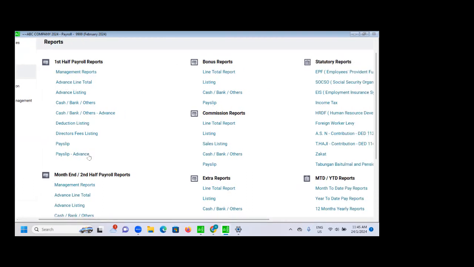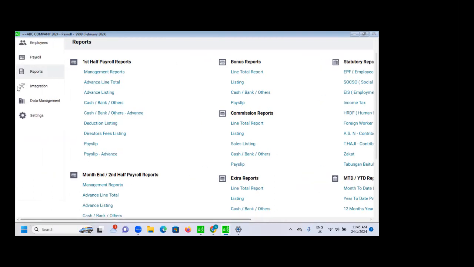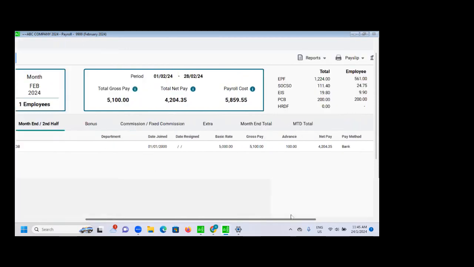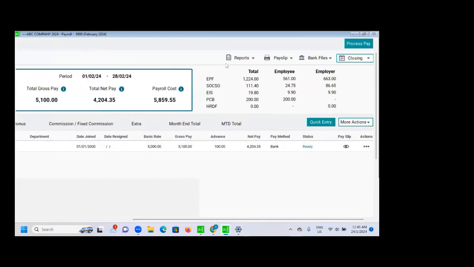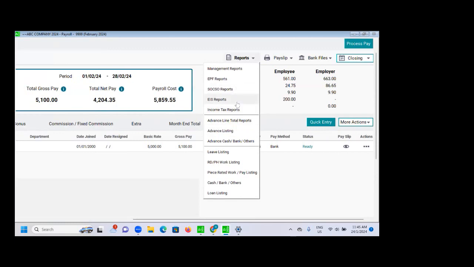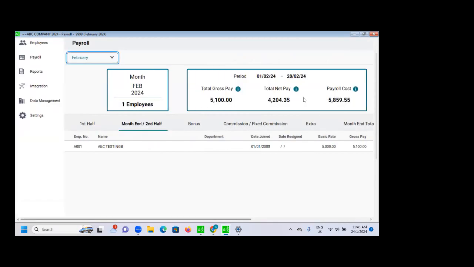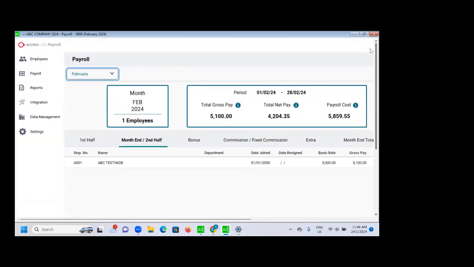Actually, this report can be done by here. You can see here now, with the payroll, you can see here. All can be seen here. Report here. All can be done here. Okay. Any problem? Confused? Easy?